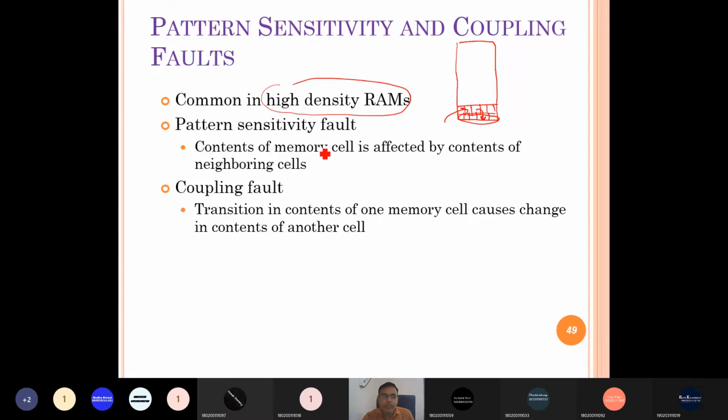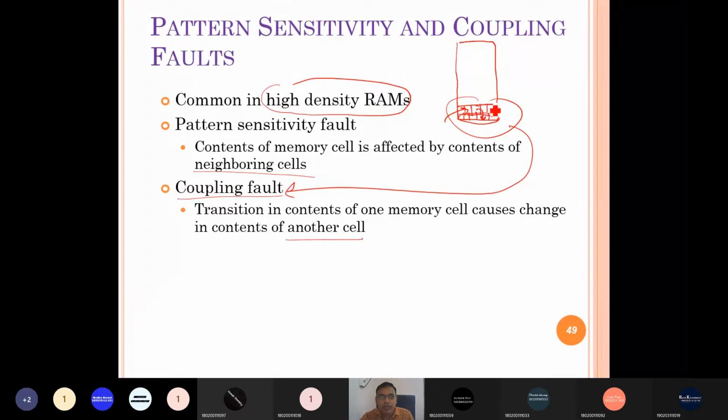And what is a pattern sensitivity fault? It is when the content of a memory cell is affected by the contents of the neighboring cell. Coupling faults: a transition in the contents of one memory cell causes a change in the content of another memory cell. Whatever I explained is related to coupling faults. Once we do a transition, either writing or reading one memory cell, if the neighboring memory cell is affected due to that, it is called a coupling fault.